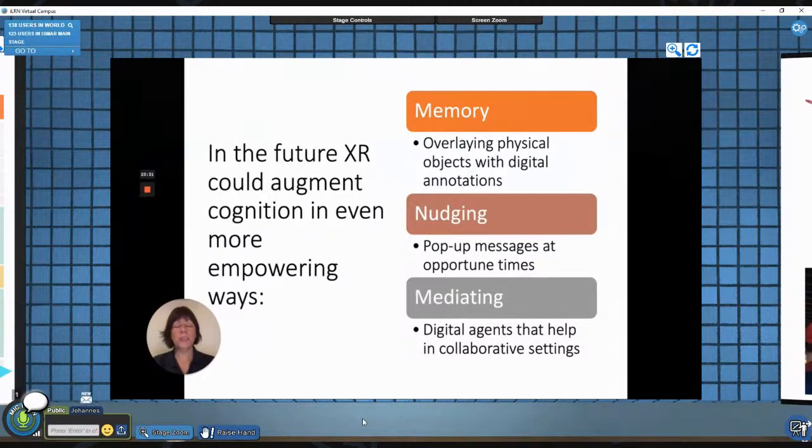Nudging is another one, which again has been used through ambient displays and other technologies to nudge us to do something. That could be to take more steps and more exercise, or to not do something or to do something. Here we can think about how we might design messages, and what form they might take, popping up at opportune times, particularly if we're wearing glasses rather than using a phone. And then thirdly, mediating. This is something that I'm interested in exploring in my own research: how might we design digital agents that can help in collaborative settings? They might pop up to suggest things. This could be in team meetings, or in schools, all sorts of settings where sometimes we might have disputes, and it could help if someone else is there and could bring to our attention certain kinds of information that might be helpful.